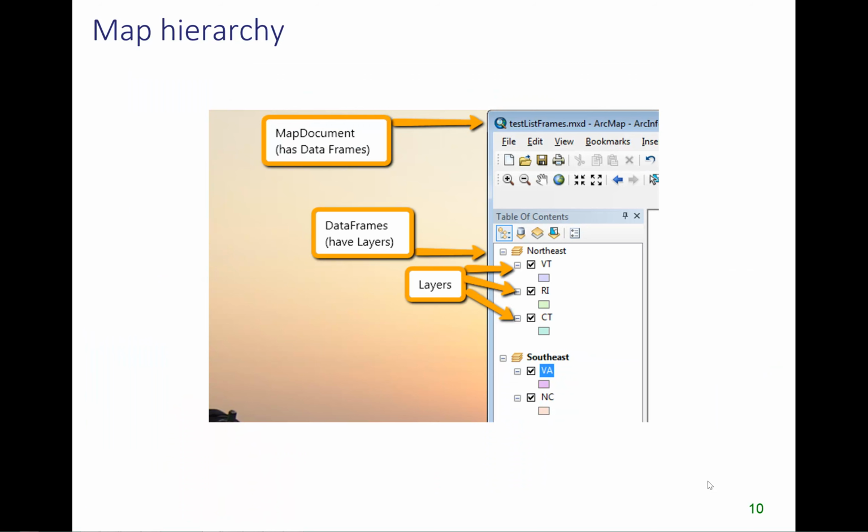Since you're familiar with ArcMap, you know that there's a hierarchy in how map documents are created. There's a map document which has data frames, and you can have multiple data frames depending on your application, and you can have layers within each of those data frames. Our classes in the mapping module are designed in the same way.